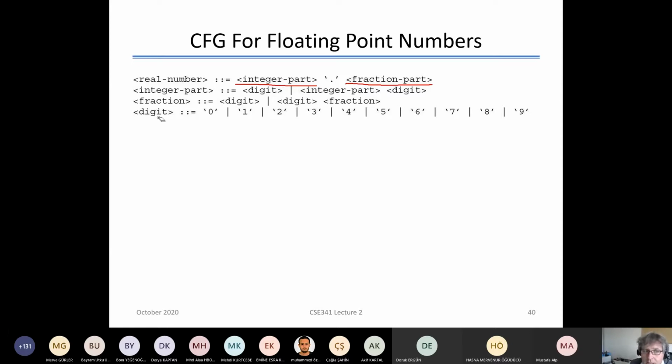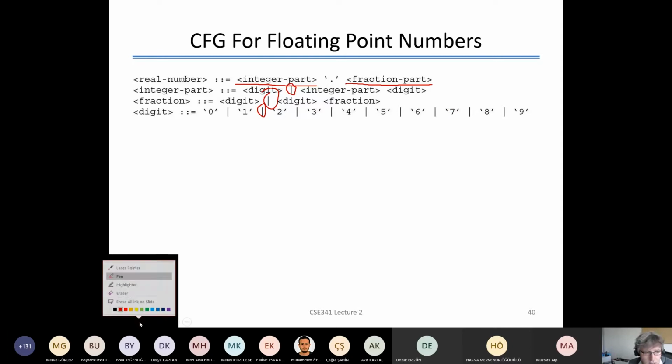And then digit is simply either 0, a terminal character or terminal symbol, or 1, 2, 3, 4, 5 up to 9. These are all terminal symbols. These bars indicate that I have multiple rules here. This means that digit is 0, or digit is 1, or digit is 2, or digit is 3, and so forth. So what I have now is what I defined here.